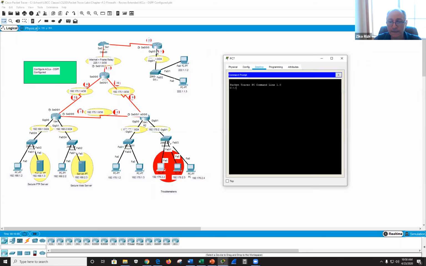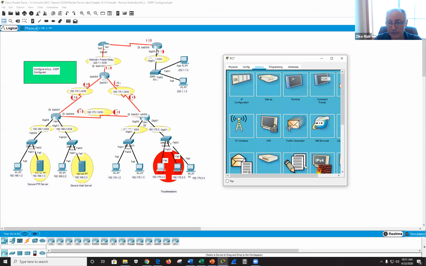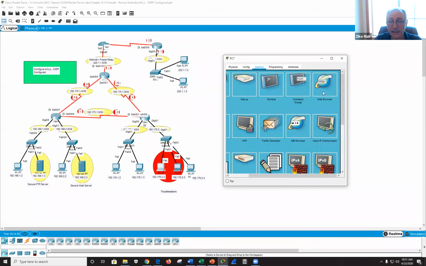So let's go to troublemaker number 1. Okay. Can they FTP to the first server? 192.168.1.3, and it should fail. How about if I type the command FTP? Okay, and it's being blocked, and I can show you in the simulation right here. Okay, and that's what the ACL did. Well, what if I wanted to use the HTTP service on the same server? So that should work, right, everybody? Because I only wanted to deny it FTP.